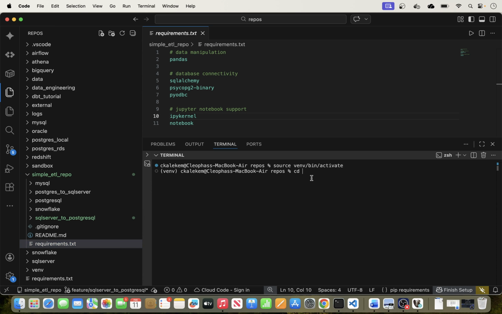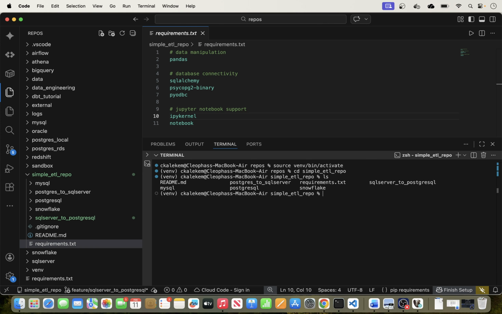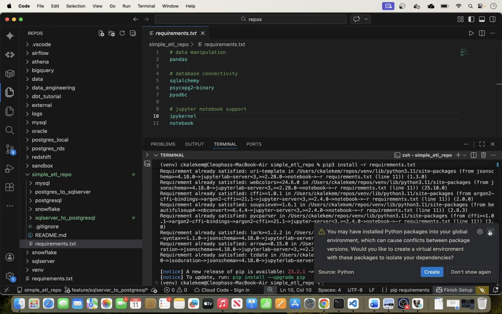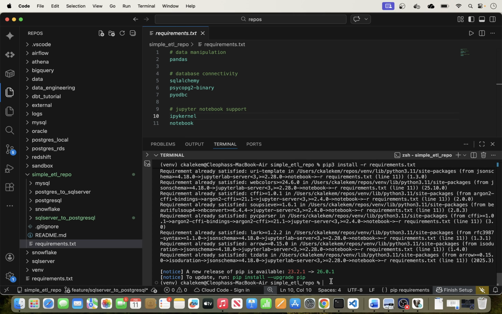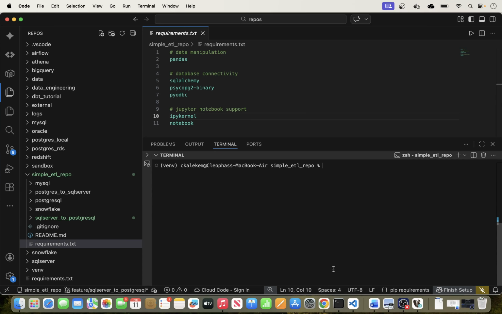Okay, so we will go to simple ETL here, and then we'll just go ahead and list. You can see I have the requirements file here, and then we'll just go ahead and install the libraries there. So pip3 install -r requirements, right? And then once you do that, it's going to install your libraries into your Python virtual environment, and therefore you can start using this environment for your coding and all of that, because the libraries are now loaded into this environment.